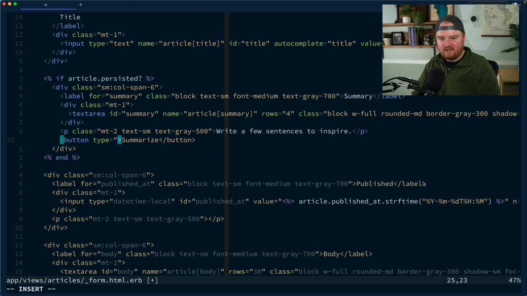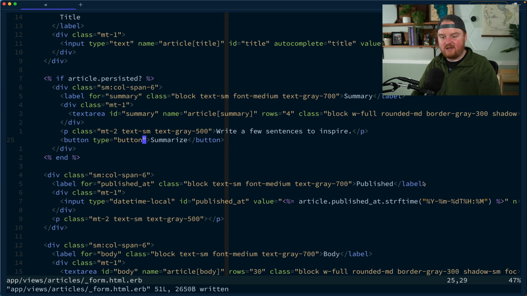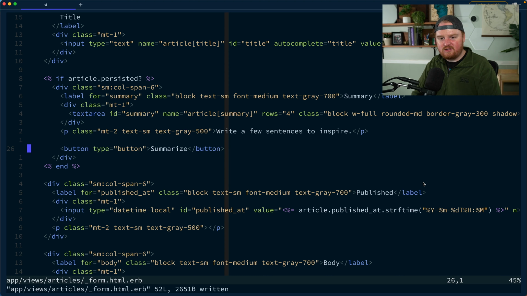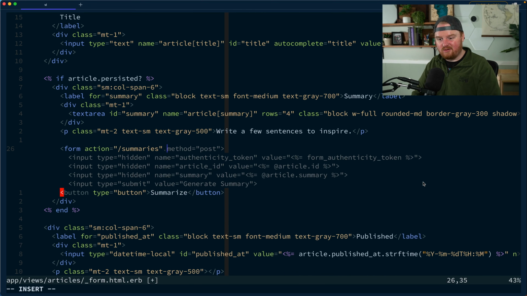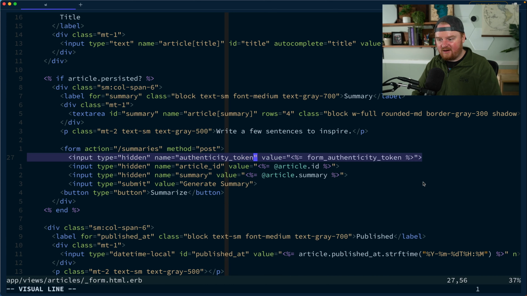The type here is going to be button instead of submit because we are in the middle of a form. And what I want to do is use a form here with the action summaries, maybe, because we're going to create a summary. So the method will be post. Yeah, okay, that works. And then we're going to take that out.